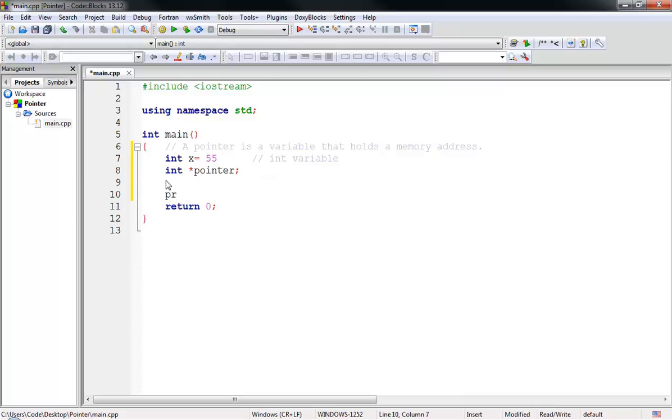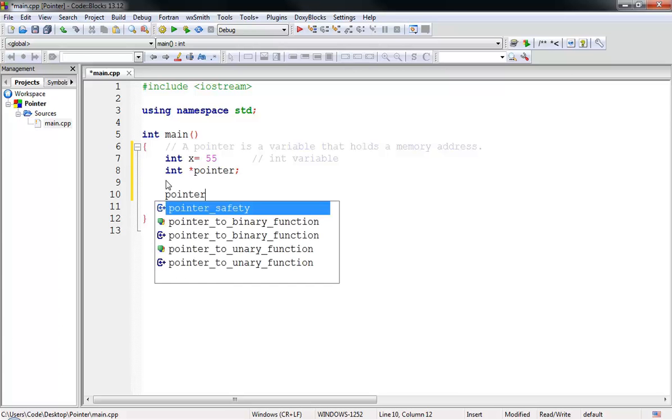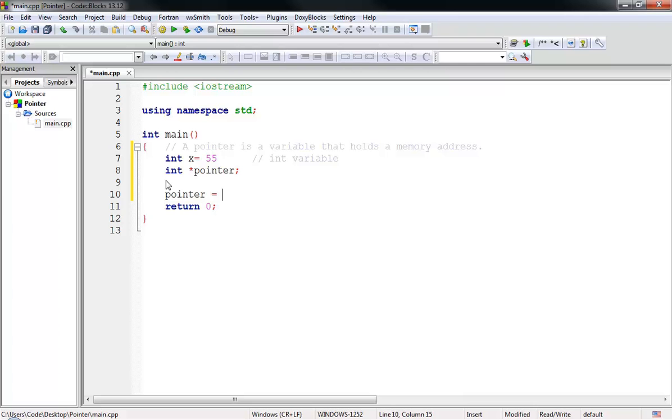Now let's make that pointer hold the memory address. I want that pointer to hold the variable x. So basically I create a variable of type int, and I assign 55, and I create a pointer that points to the integer. And this is a very important line because it shows that the pointer will hold the variable x.